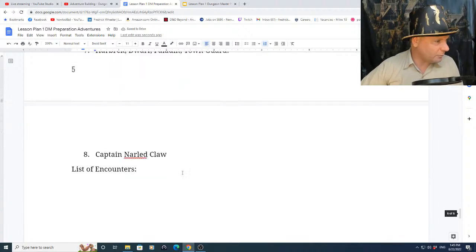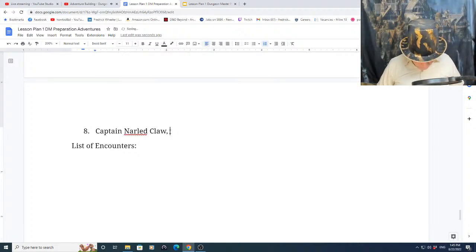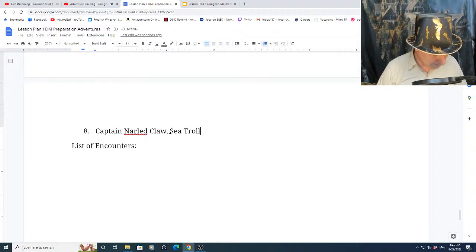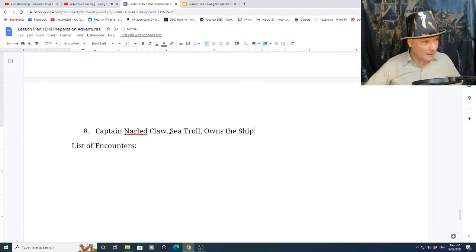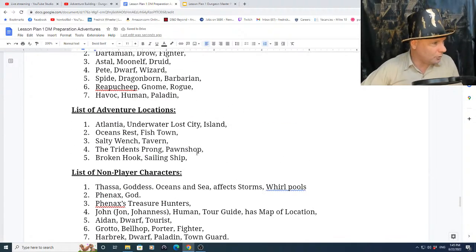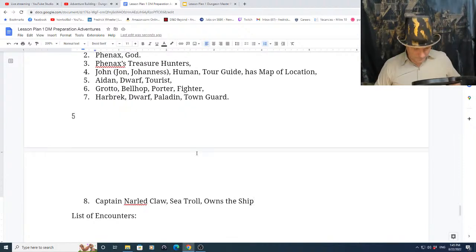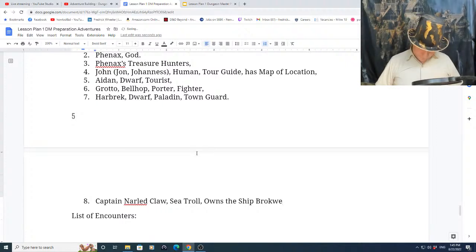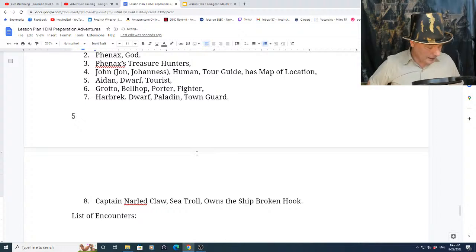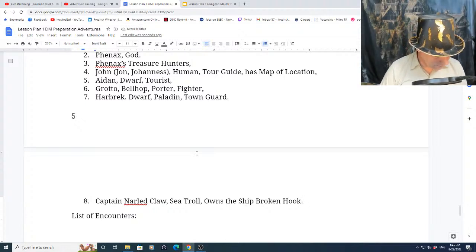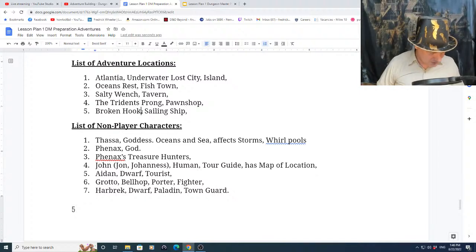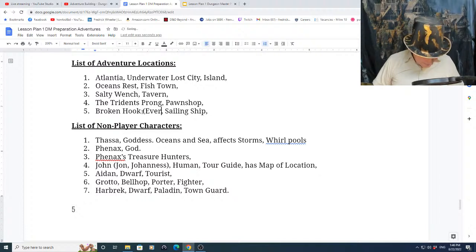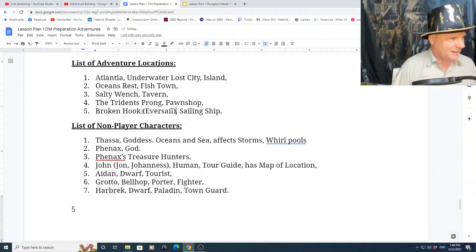Okay, so we've got that, and that. We'll move down. We've nailed claw. We need to make sure we tell you what it is. It's a sea troll, and owns the ship. And which ship are we dealing with? We are dealing with the Broken Hook. There we go. Okay, all right. The Eversail. Oh, the irony. The Eversail. Okay. Well, I'll put it here in brackets for those of you who feel inclined to use that name. It is a little bit tongue-in-cheek, I have to say.